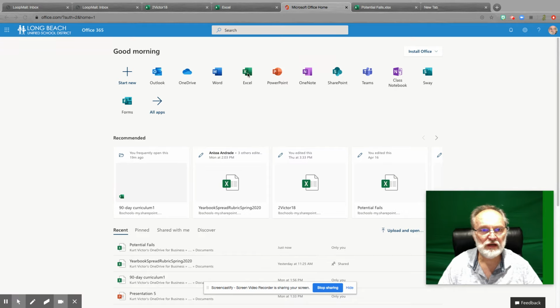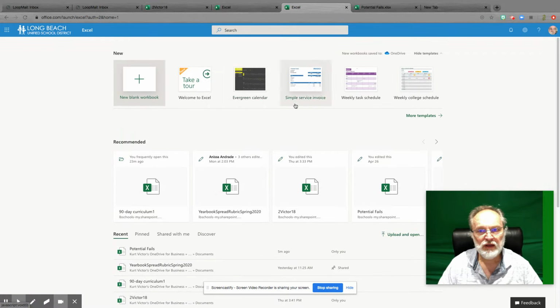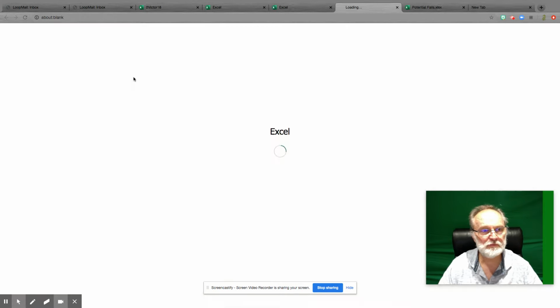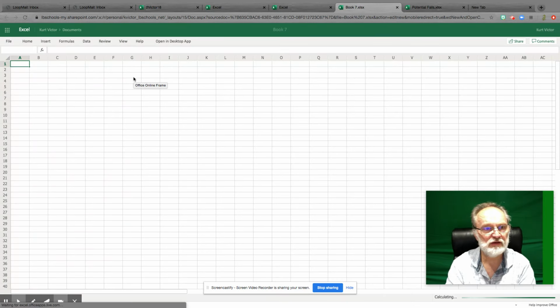To get into Excel, simply click the Excel icon once you have logged into Office 365 using your district account. And from the gallery area where you can choose your templates, we're going to choose a new blank workbook template. That's going to get us to our Excel interface.